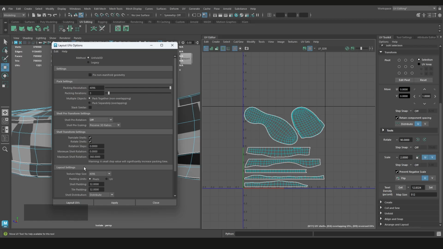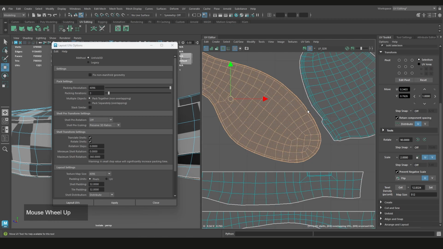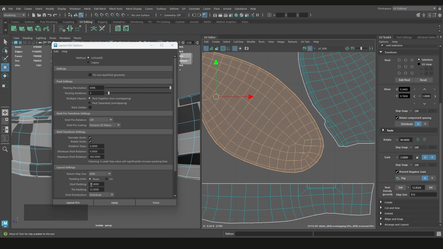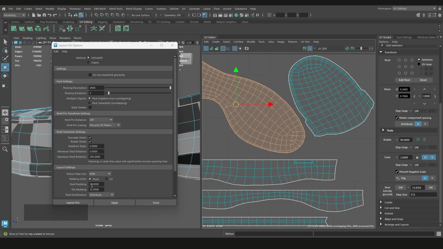So basically saying you can do all of this stuff. You can rotate it, right? The texture map size, shell padding. What the heck does that mean? So shell padding means between these two tiles, you can't be less than 32 pixels, all right? Why is it 32 pixels? Because it's 4K. If this was 2K, we could have made it 16 pixels. If it was 1K, we could have made it 8 pixels, so on and so forth. You get the idea there.